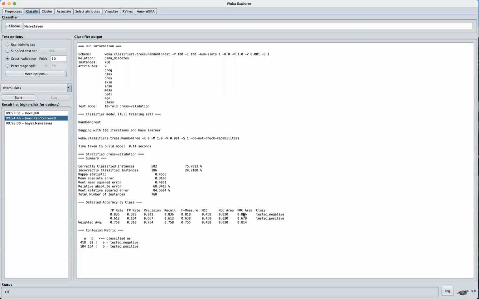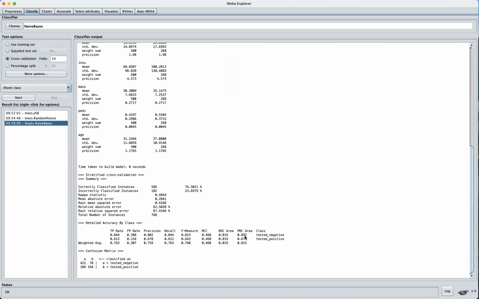And then PRC, we use this especially if we have a highly skewed data set. Okay, so comparing these two, you can see the PRC here is much better. But for now, we'll be paying attention to the false negative. We want to reduce this. So clearly, we want our recall to go up, meaning that we are using precision recall.